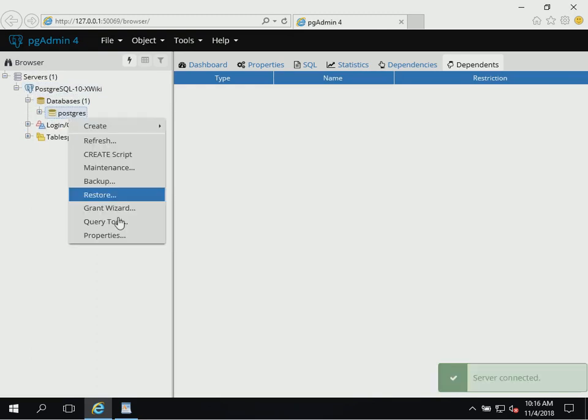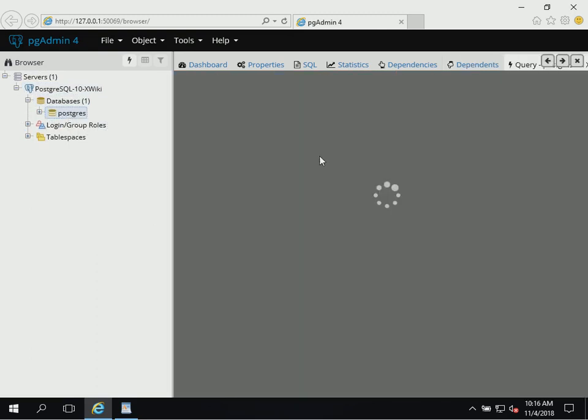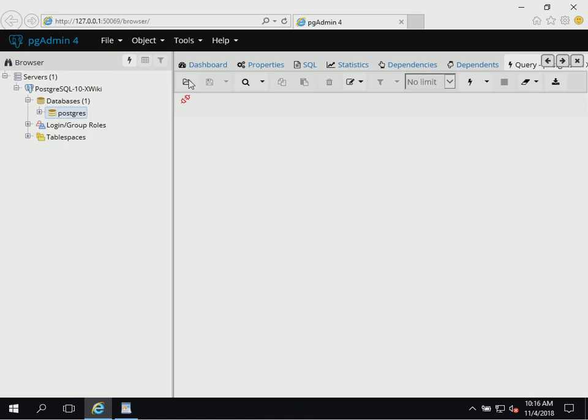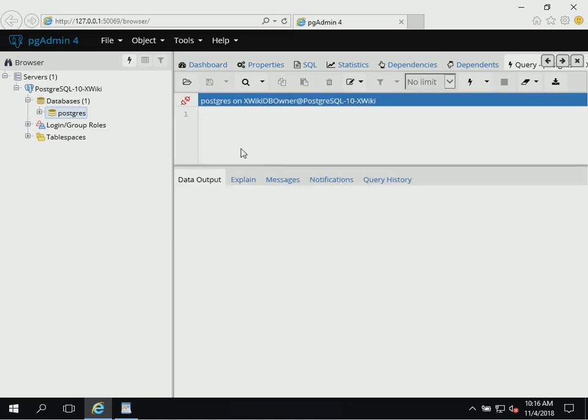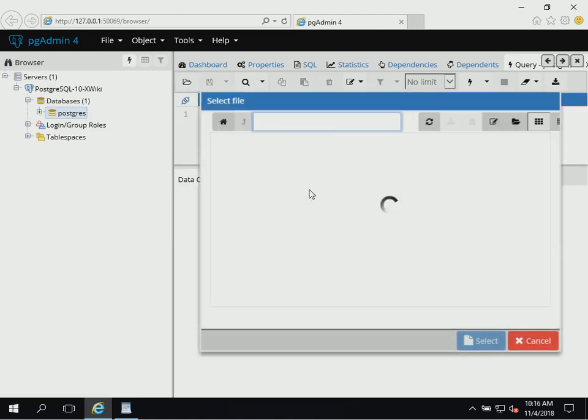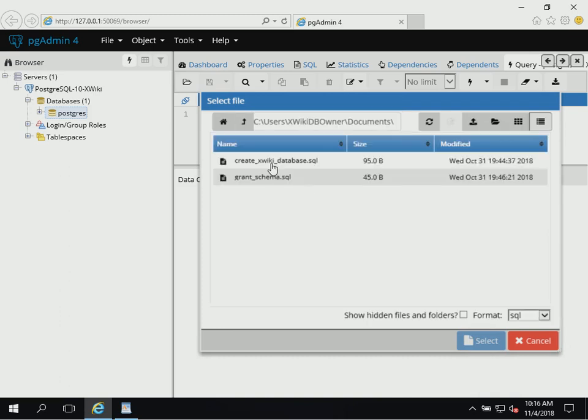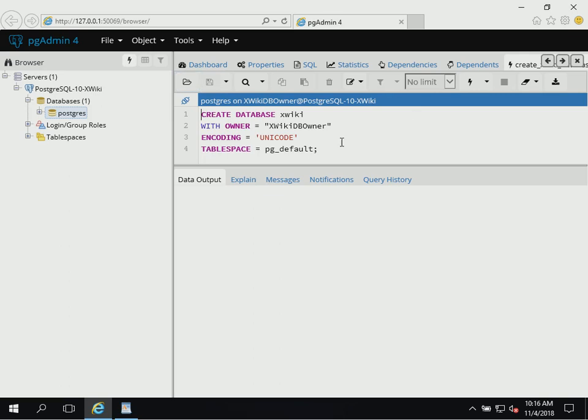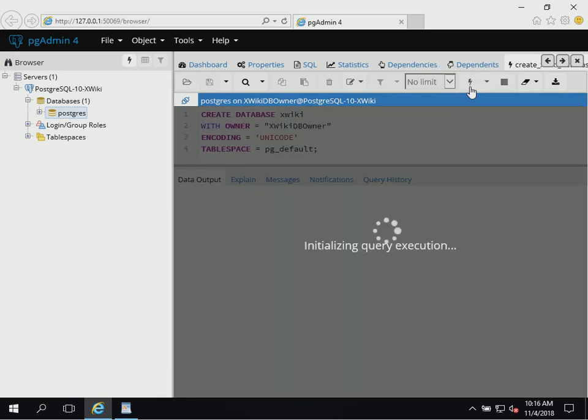So I'm going to right-click and use my query tool, and I'm going to open the existing file that I've already got saved for creating the database. And again, you can find the SQL query that I've got here. I got this from the XWiki website: create database xwiki with owner equals my current username, and we can hit the F5 key or we can click the execute button here to run that query.